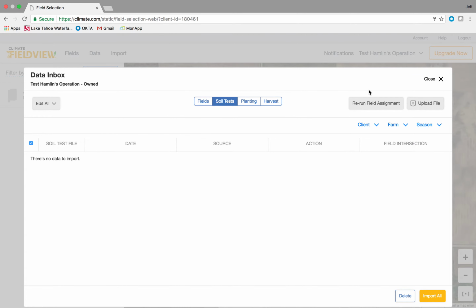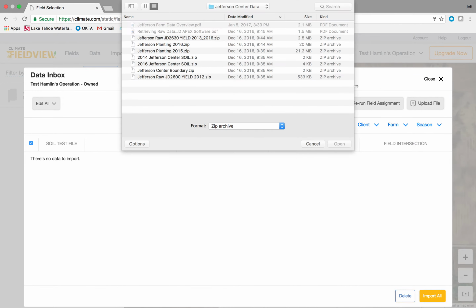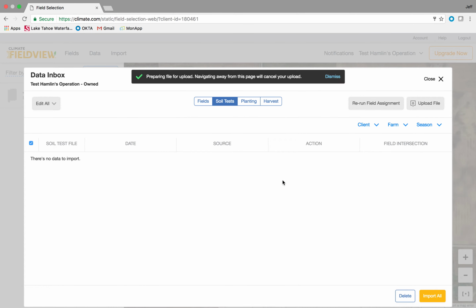Okay, so with that said, I'm going to go ahead and import a couple more things just to show you the full gamut of what we can do here. Let's import some planting data. I planted this field in 2016, so let's go ahead and import that. I'll open that up. Just going to prepare this. Now this one takes a little bit longer. As you can see, it says that it's uploading the file and it's counting up from 0% to 100%.